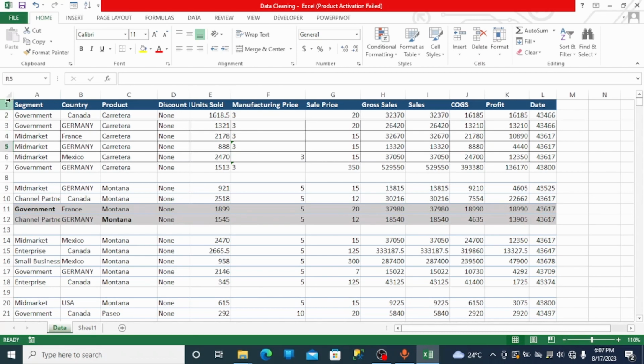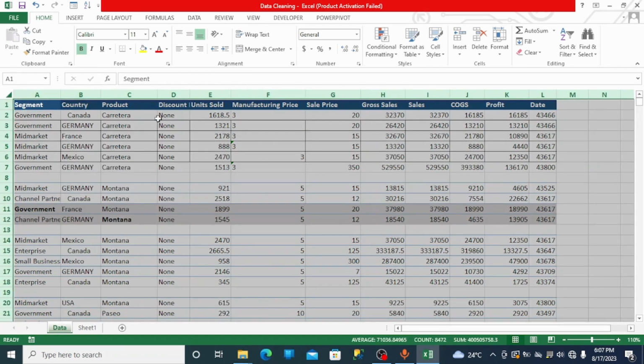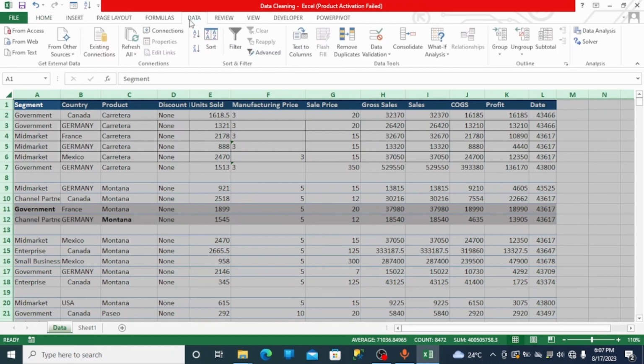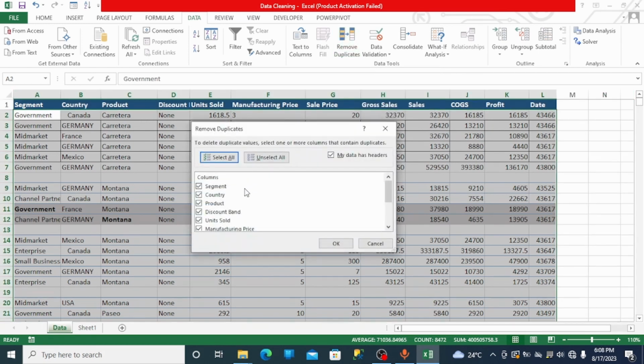And how do you do that? You just select all, click on everything to select your data. Then you come to the data tab. Then you see Remove Duplicates. If you're using a higher version of Excel, you see it as a small button over here. When I click on Remove Duplicates, it shows me a dialog box saying that it's trying to check the columns, the segment, the country, and all the columns that I have, to see if there are any duplicates to remove.